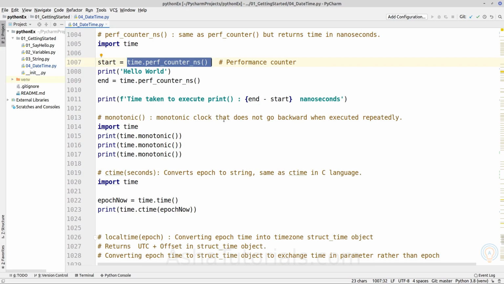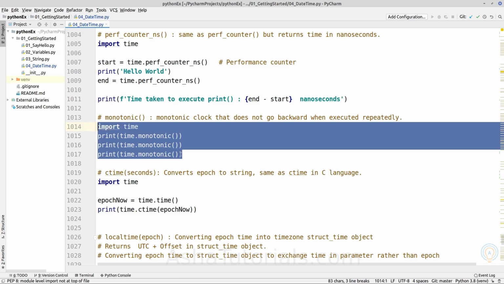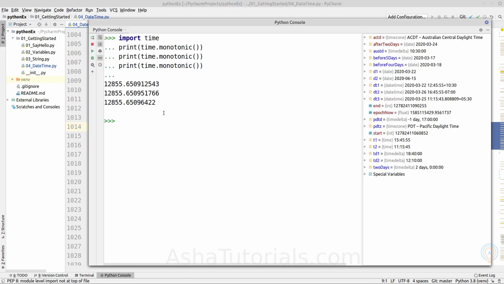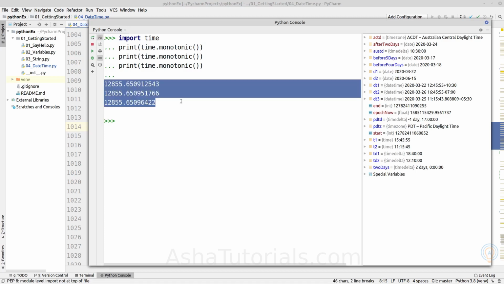Monotonic will return a monotonic clock that does not go backward when executed repeatedly. As we know, the local time is represented using the quartz, and it is adjusted with the internet time periodically. So it may go backward by milliseconds or microseconds. But if we are relying on a system which always requires increasing numbers, some protocols require such time which always increases. In that case we can use this method. If we execute this method in a short duration, it will always return a clock value which is increasing.